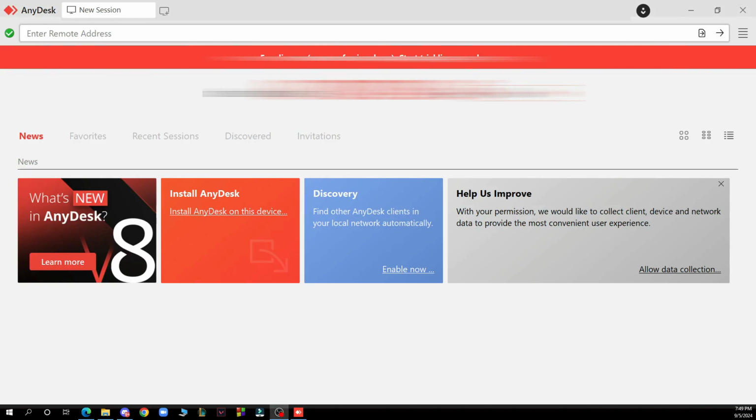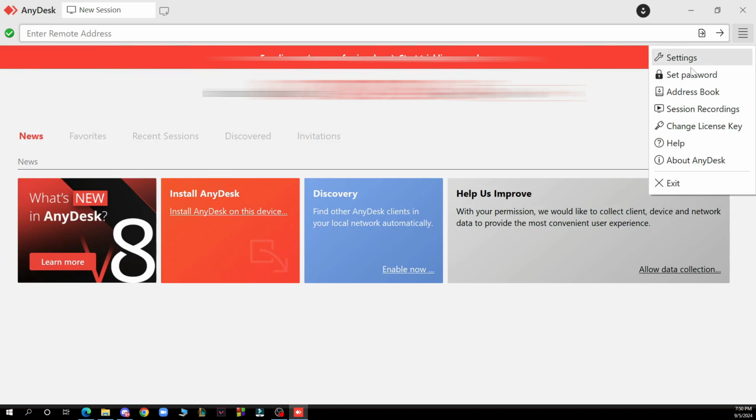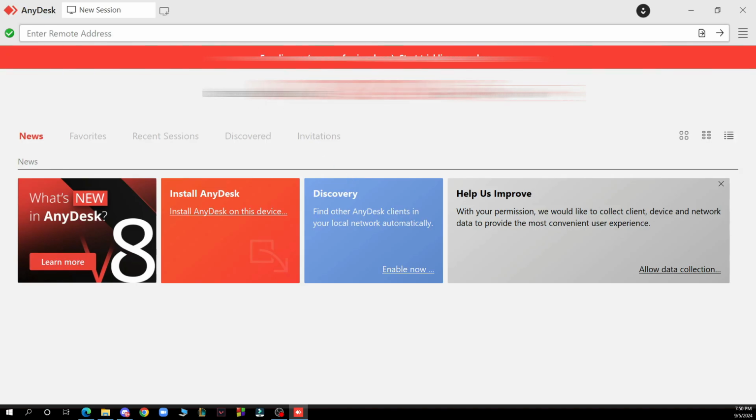But now guys, let's see what we actually have in front of us here. As you can see here, we have the news, favorites, recent sessions, discovered, invitations. And in the top right corner, we have, of course, your settings, set password, and a lot of different things, and your address here, where you can invite somebody to your PC. But now, guys, let's see how you can actually go full screen in AnyDesk.